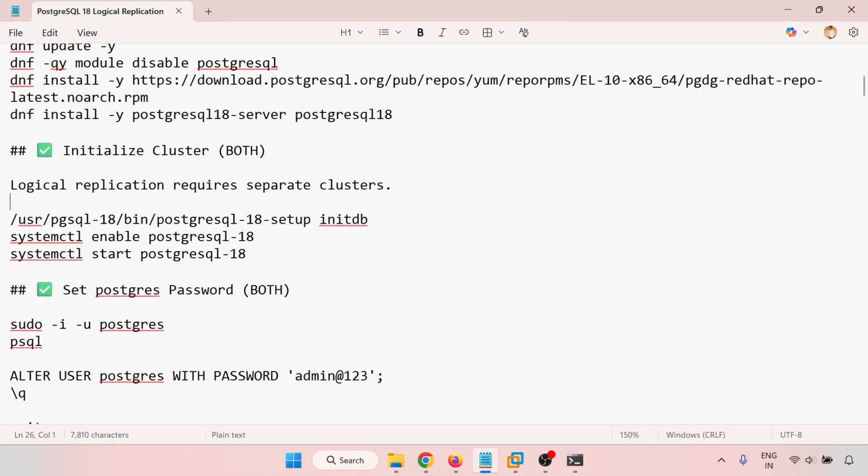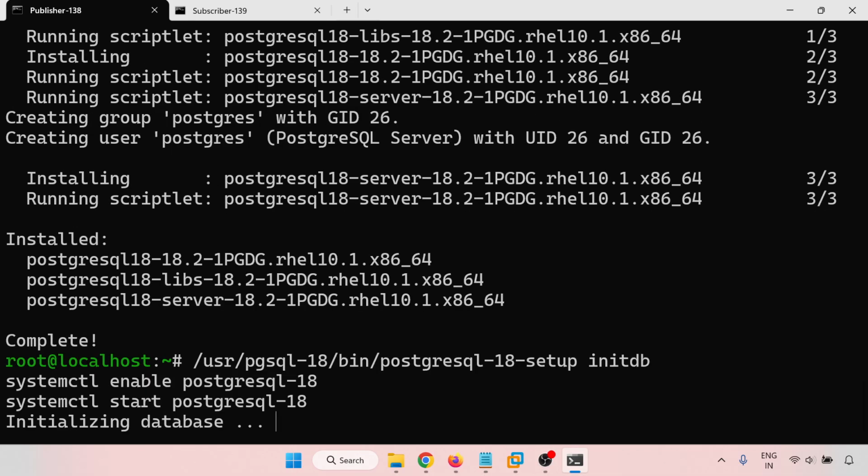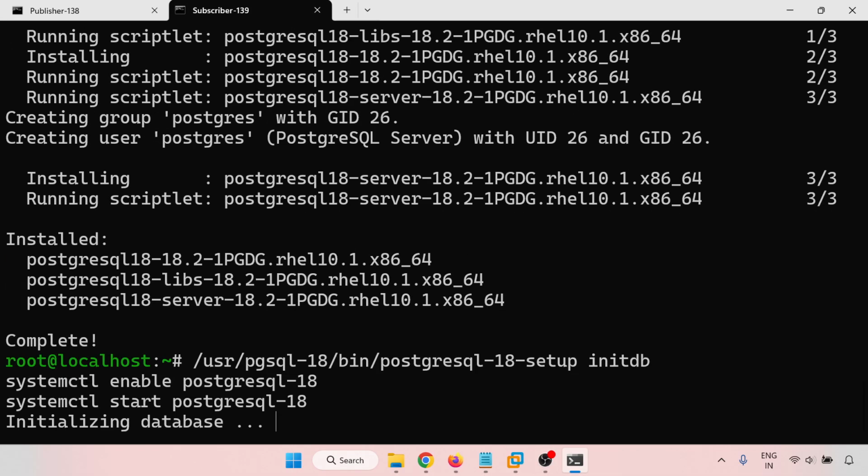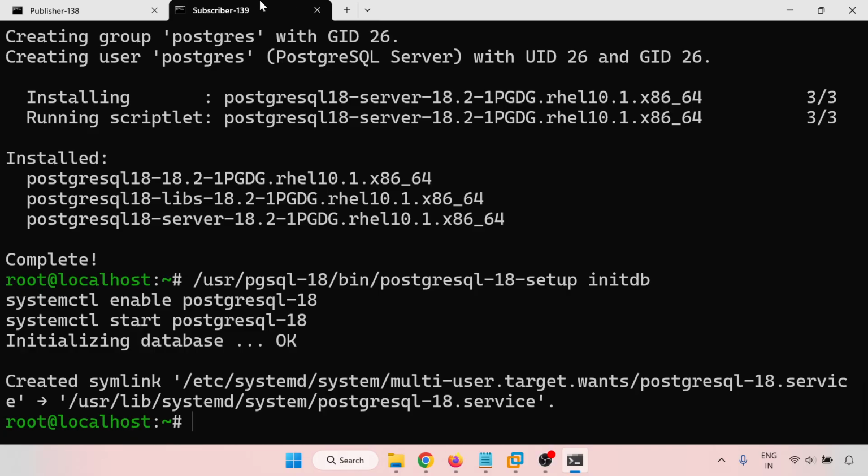After that, we are going to initialize the DB, so initialize the cluster on both servers. Logical replication requires a separate cluster. Next we are enabling the Postgres 18 service and starting it. Enable means that whenever the server boots or restarts, the service starts automatically. For that we run this. Run this command to initialize the database. Done.